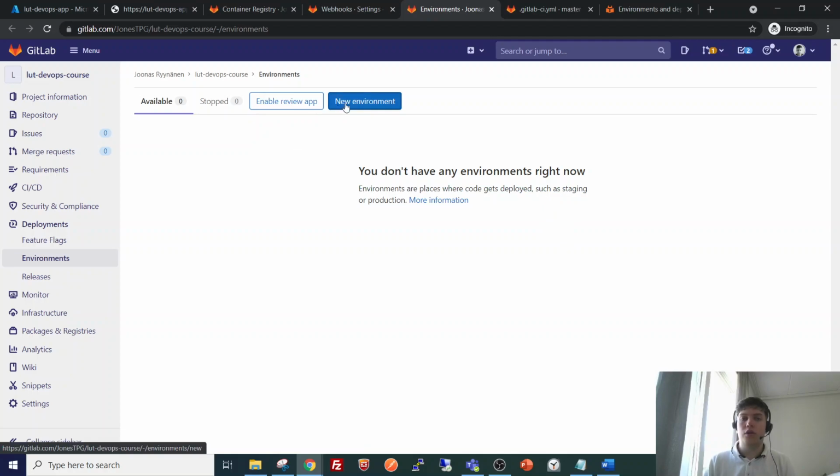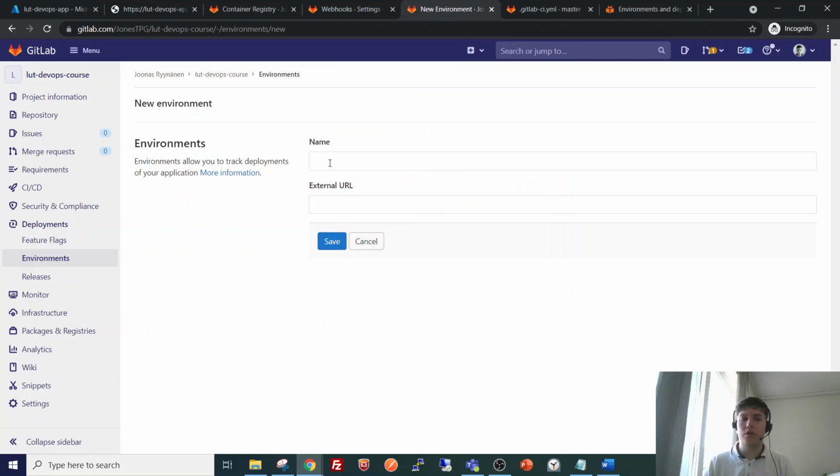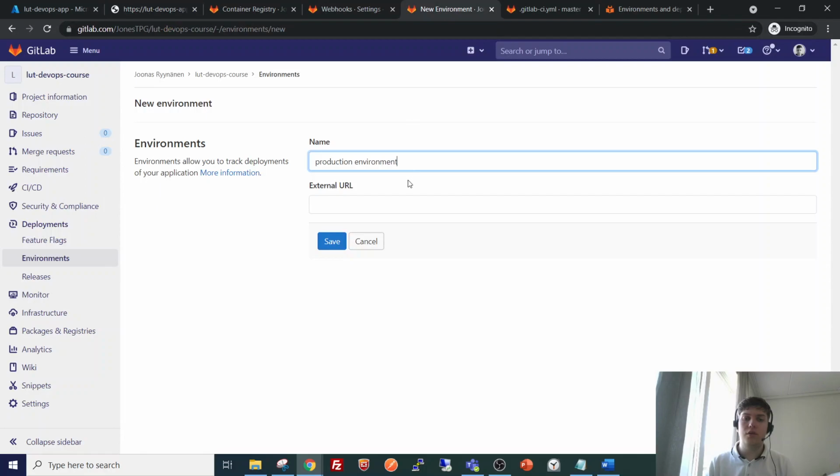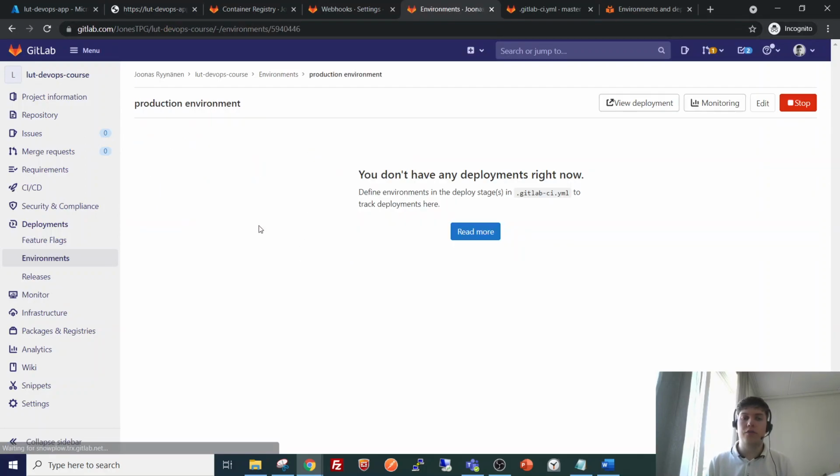So let's go ahead and make this environment, call it production environment. Let's set the URL to match this URL of the domain that Azure provided us. So here we have this deployment here now.